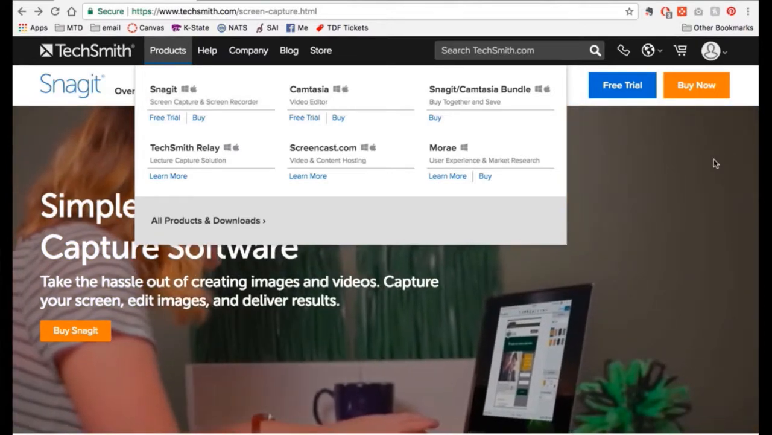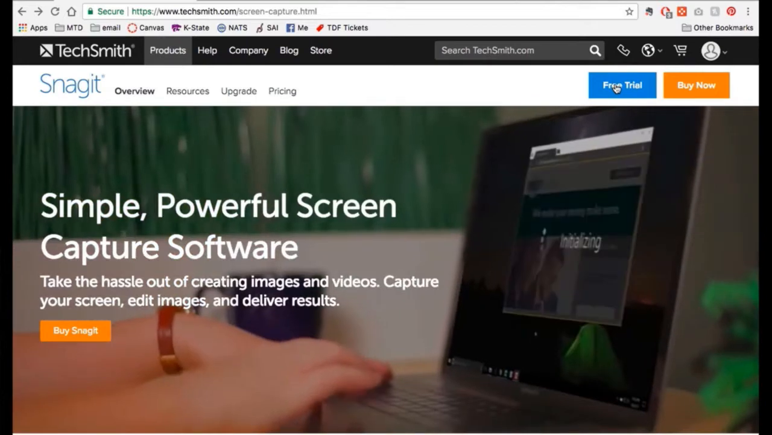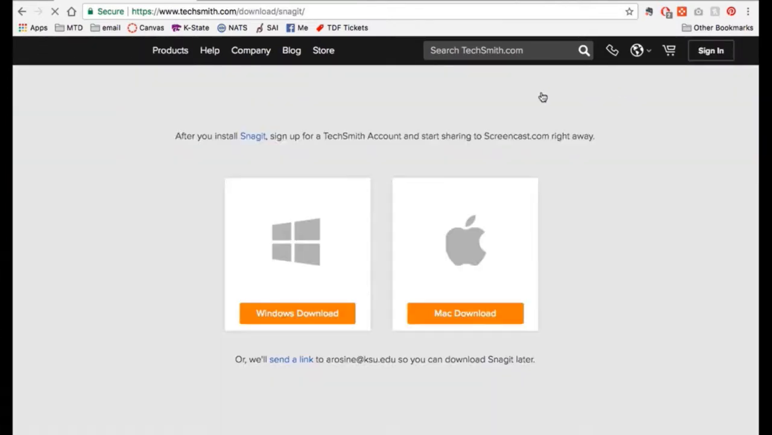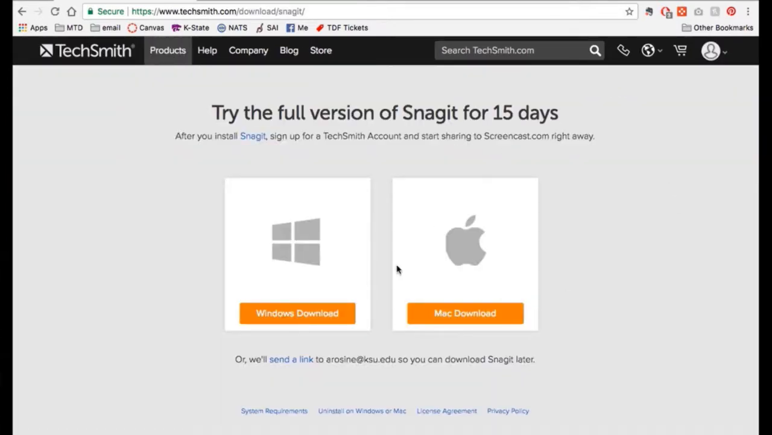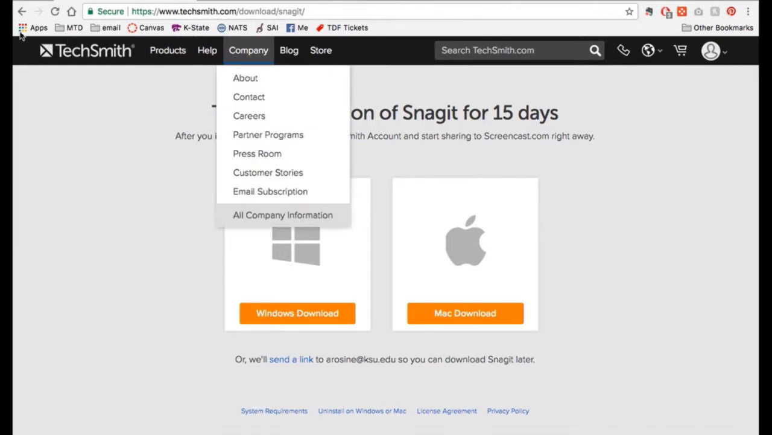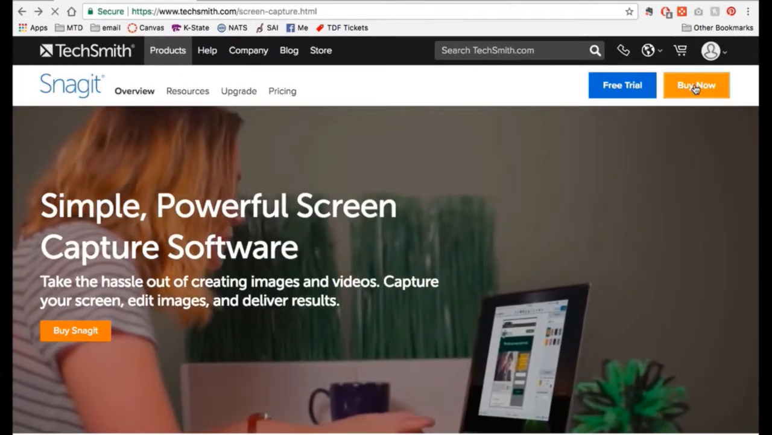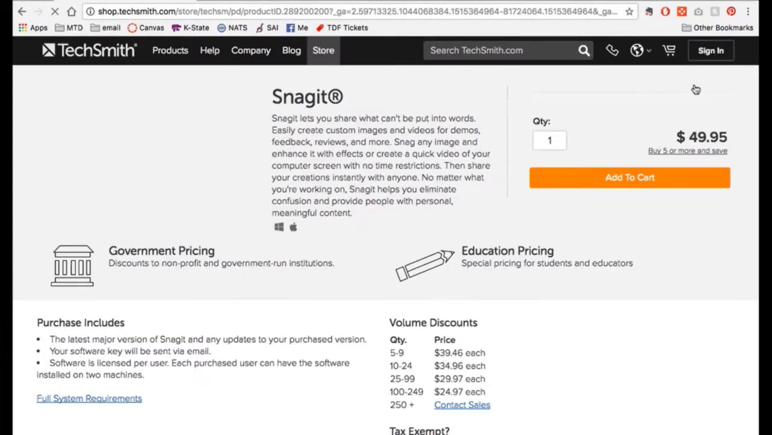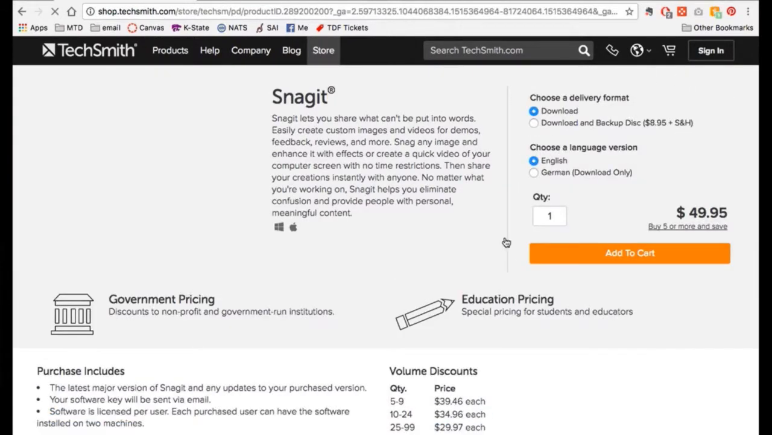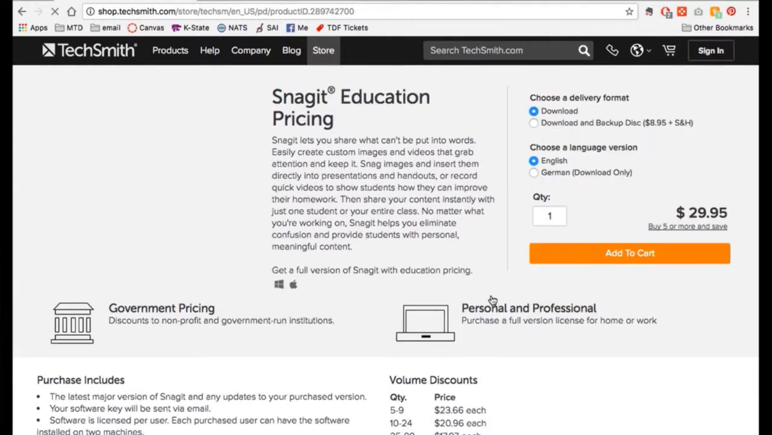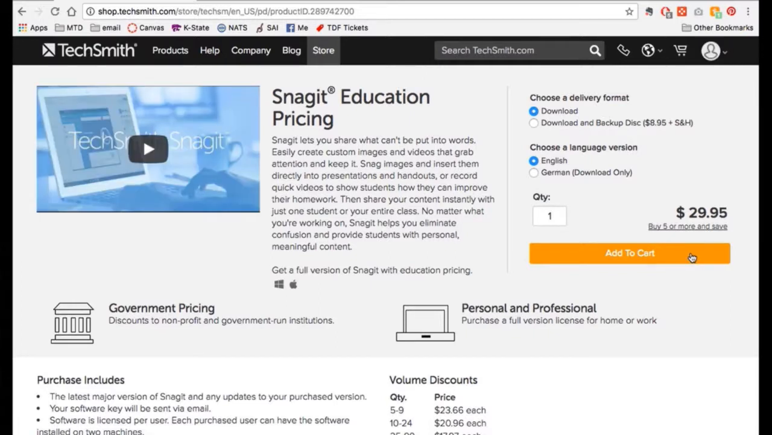One of the things that I love about SnagIt is that you have a free trial option for Windows or Mac, so you can download it and try it to see if this is something that you really want to use. The other thing, I'm going to go back here, is that SnagIt also has educational pricing. And so if you go to the educational pricing right here, it will show you that you can get it for $29.95 for a year, which I think is a really good price.